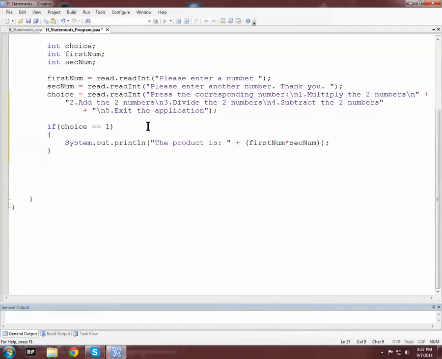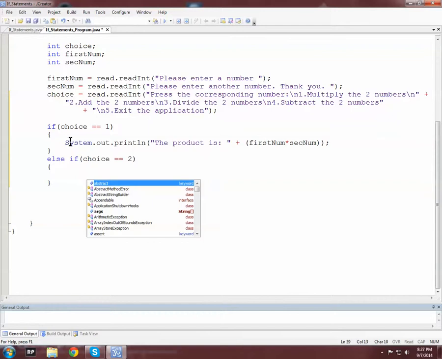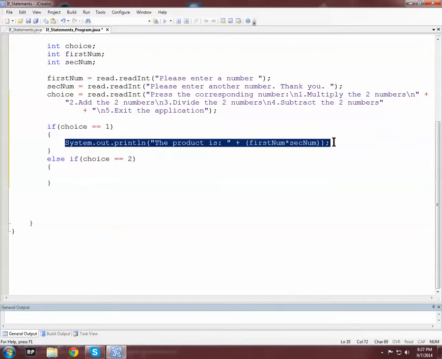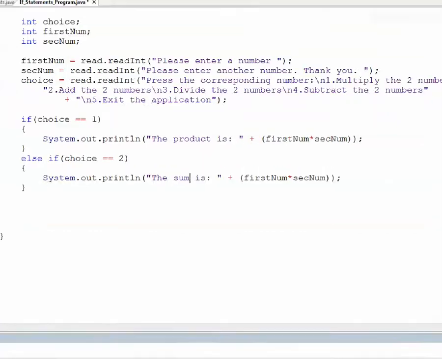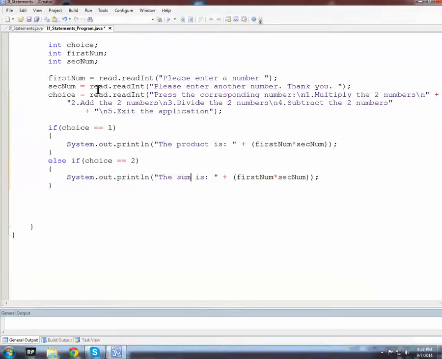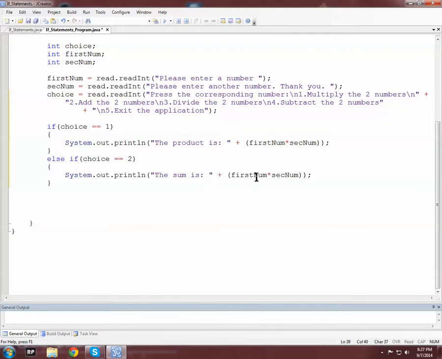Now for the second option, what we're going to do is use an else if. So else if choice equals 2, then we're going to print out System, or let me just actually copy this right here to make it faster. And the sum, since the next option is addition, so we're just going to put the sum is first number plus the second number. And I just put spaces here because it looks better. You don't have to put spaces here. It's just I like to make it look nice and clean.